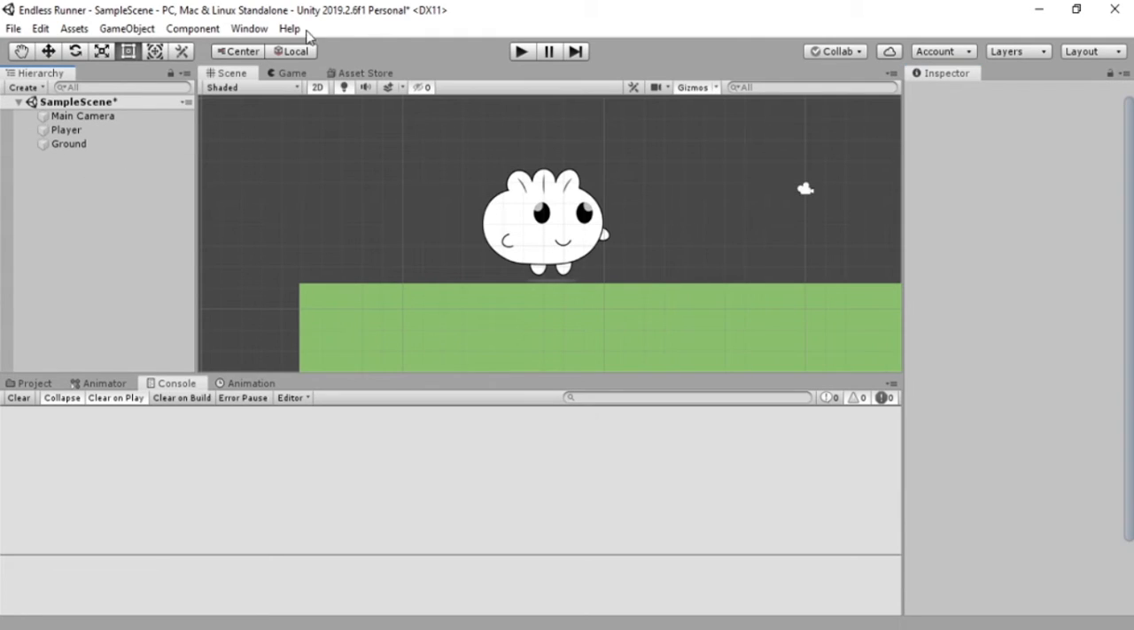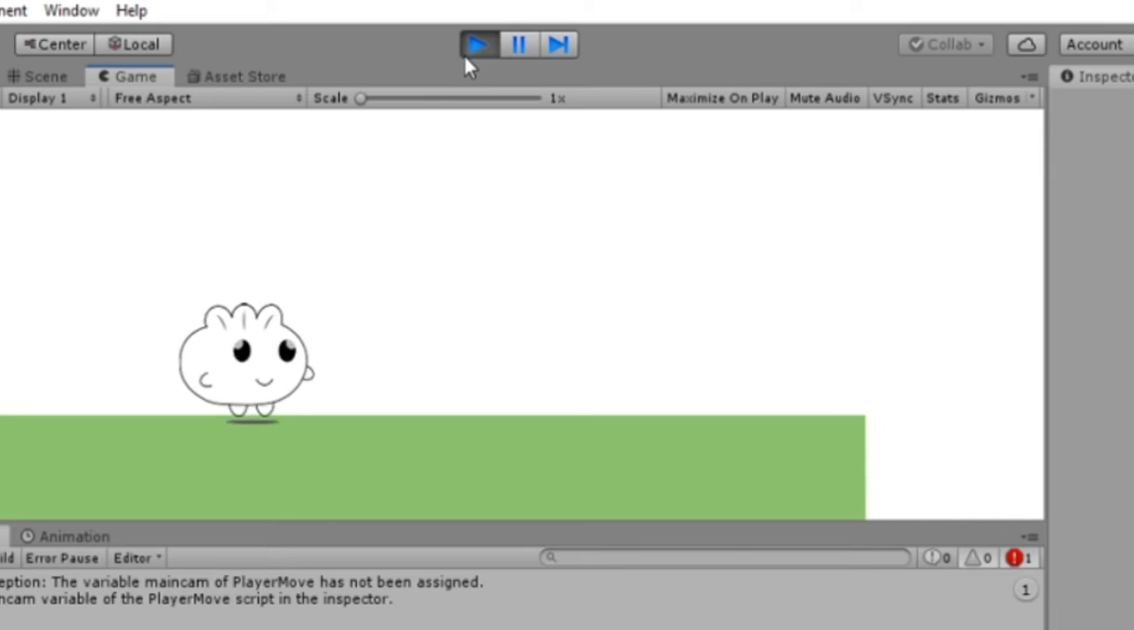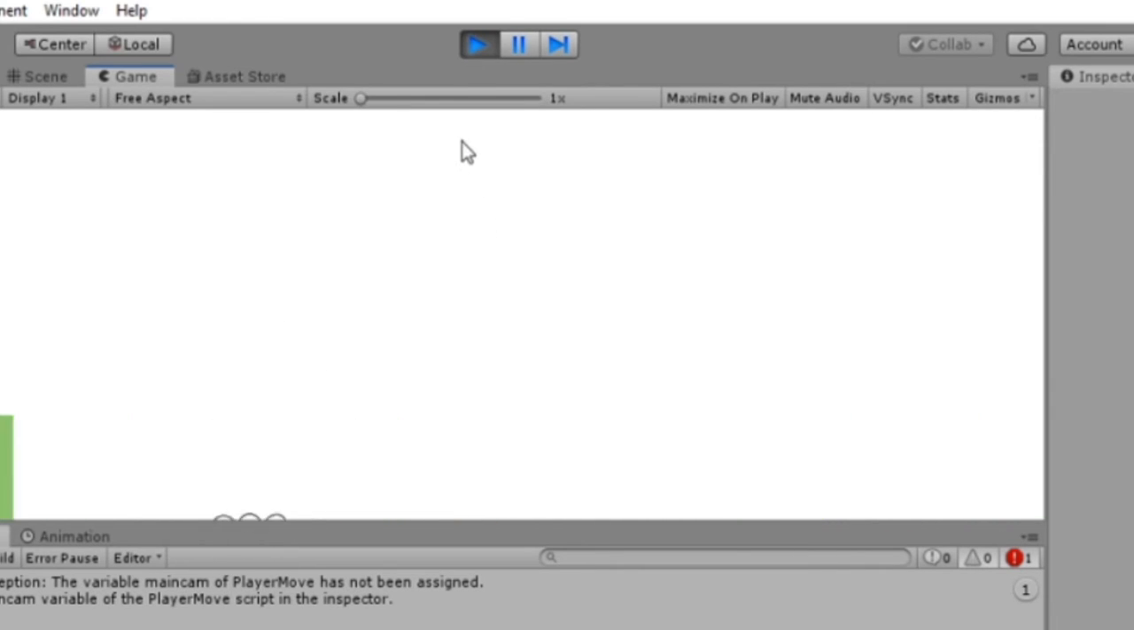Now let me play this scene. Now you can see the camera is following the player quite nicely.